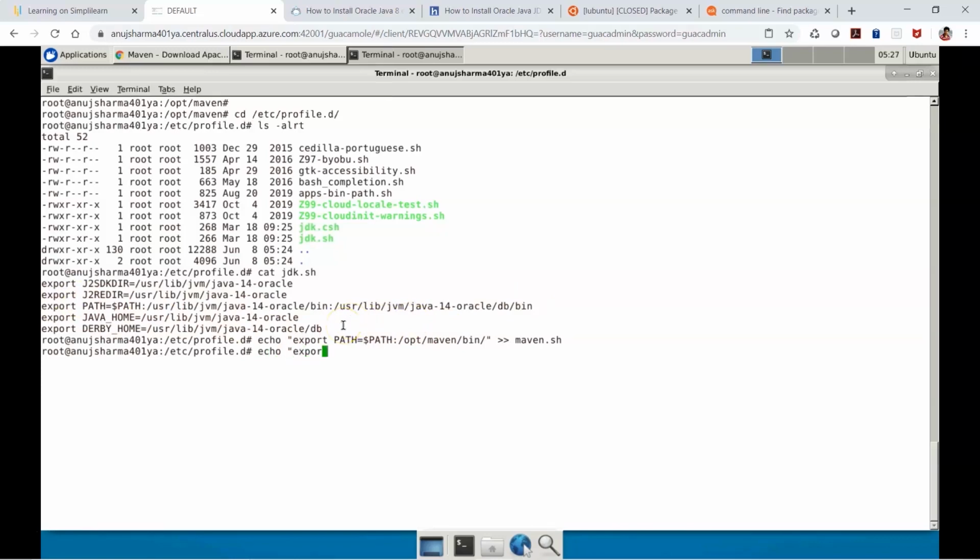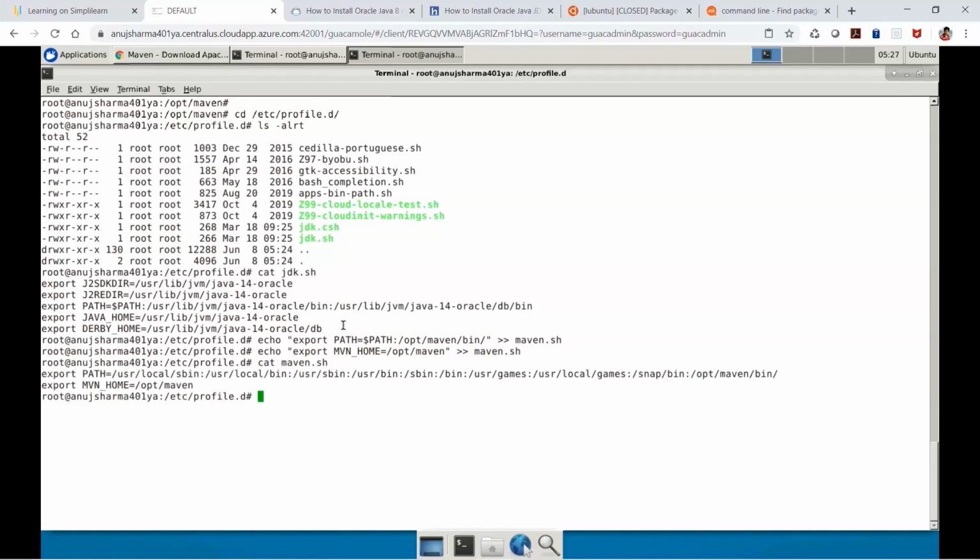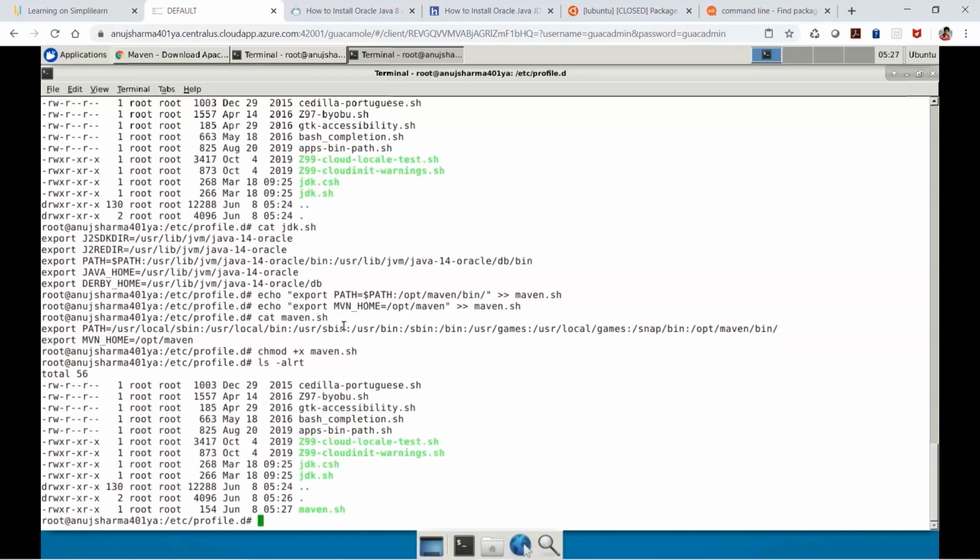And then I'm going to export MVN_HOME, which is related to opt/maven. So this is what we are going to put over here, and then Maven at the end. This is the file which you should be having. Why are we using it? Because you can perform the changes or whatever configurations you want to perform. This will help you set up certain paths like PATH and MVN_HOME so that you can run these scripts. So I'm going to give executable permissions to this one, and that's it.